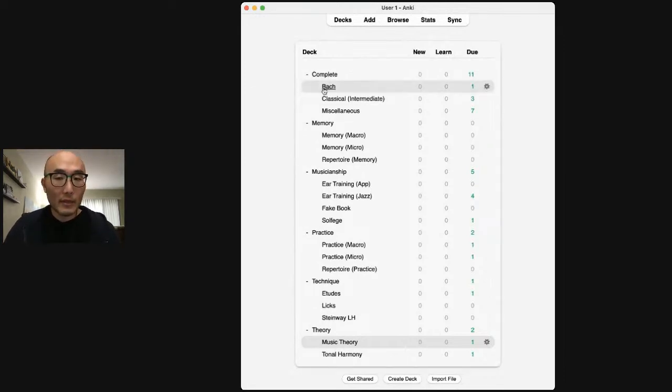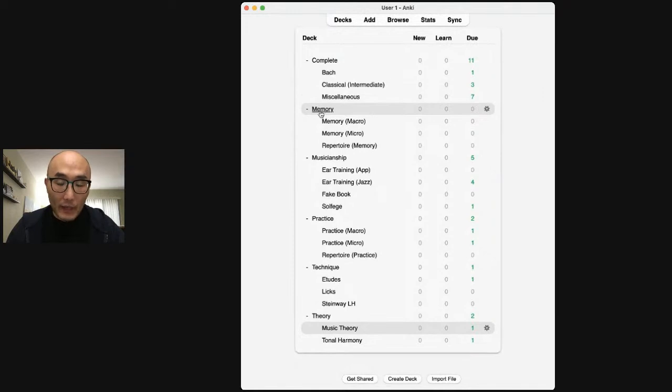So for any Bach pieces I'm working on, for any classical, and I actually also have intermediate as well, because these aren't actual concert level repertoire, because if I go down here, here is where I put the concert level repertoire. We'll get to that in a second. And miscellaneous is anything that's not classical, like pop music or jazz arrangements, anything in between. Memory here is cards that I'm trying to memorize, okay? Micro, macro, and then the entire piece. We'll get into that later in the concepts. Again, it will make sense.